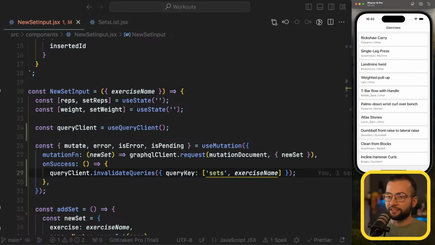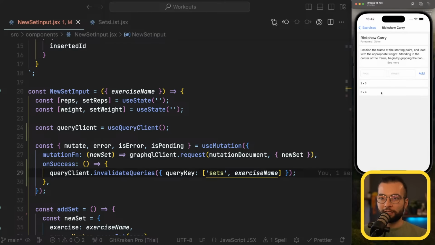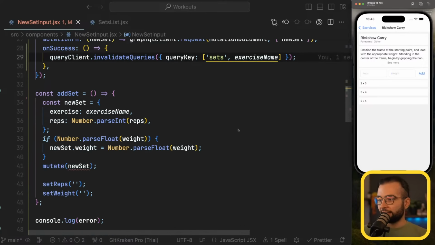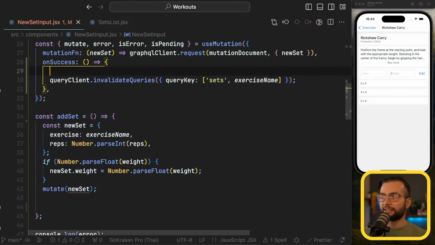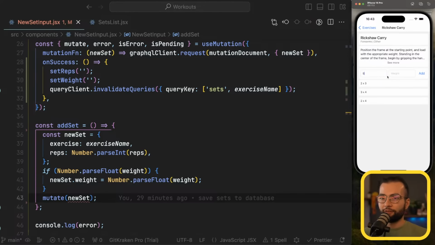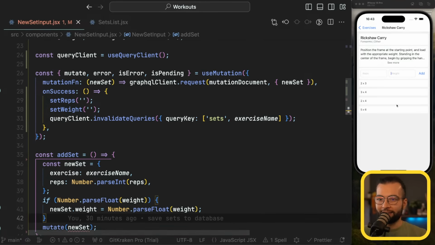So yeah, it's tricky, as they said, one half is to invalidate, but the other half is to know when to invalidate and which exactly queries. If I go here, for example, to the first one, I can add 2, 4, add, it's adding, and 2 and 4 is here. Another thing I can do is, instead of resetting the fields when we execute the mutate, I would rather reset them on success. Because now if I do 5 and 6, add, it's adding, and only then they are reset. I think this way it's much better. And they automatically update and appear here below.